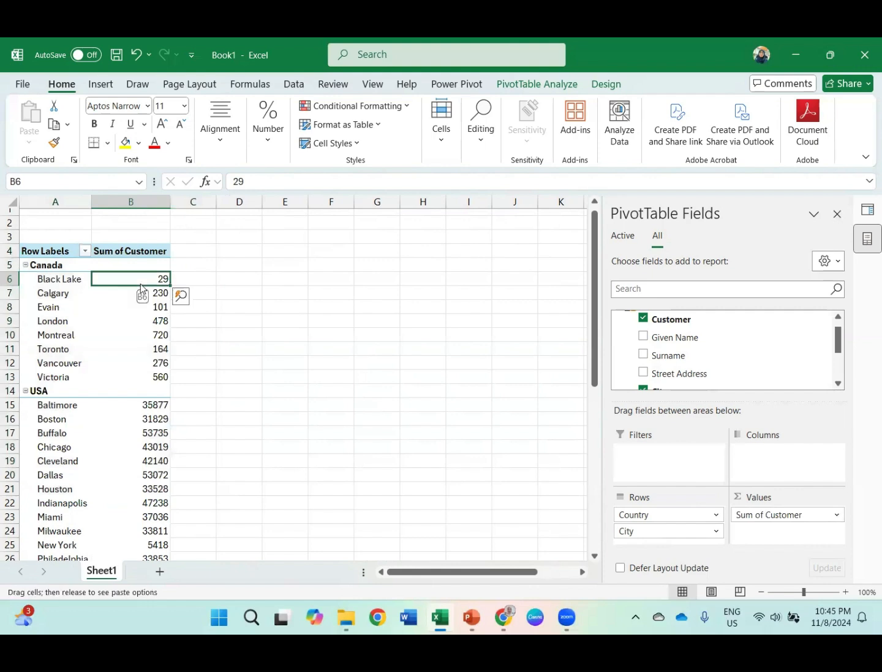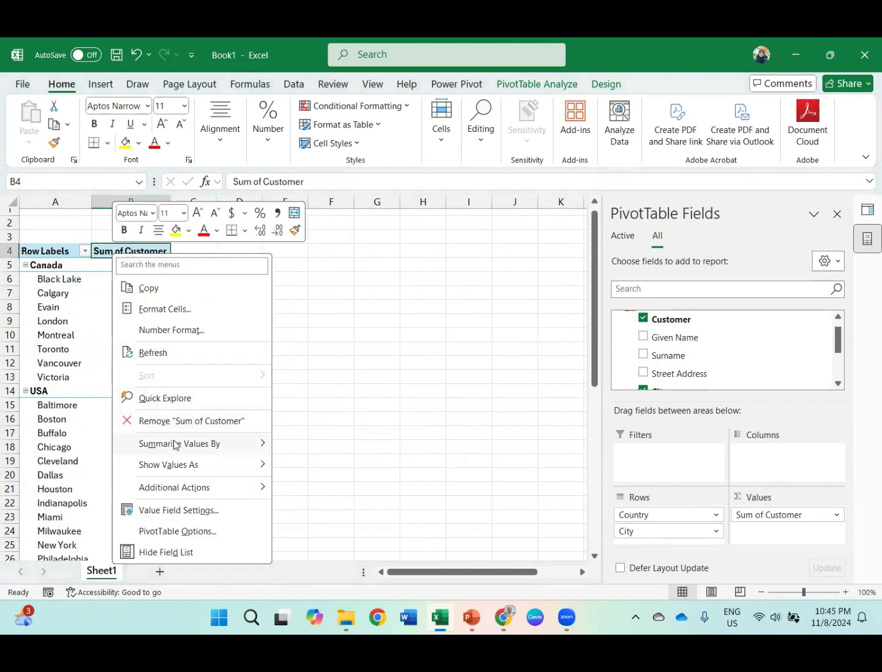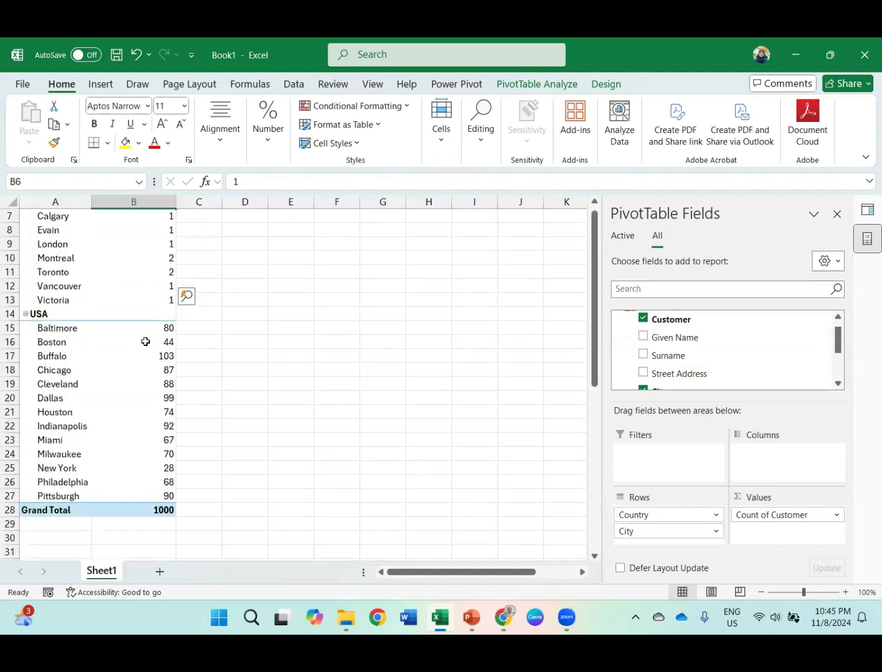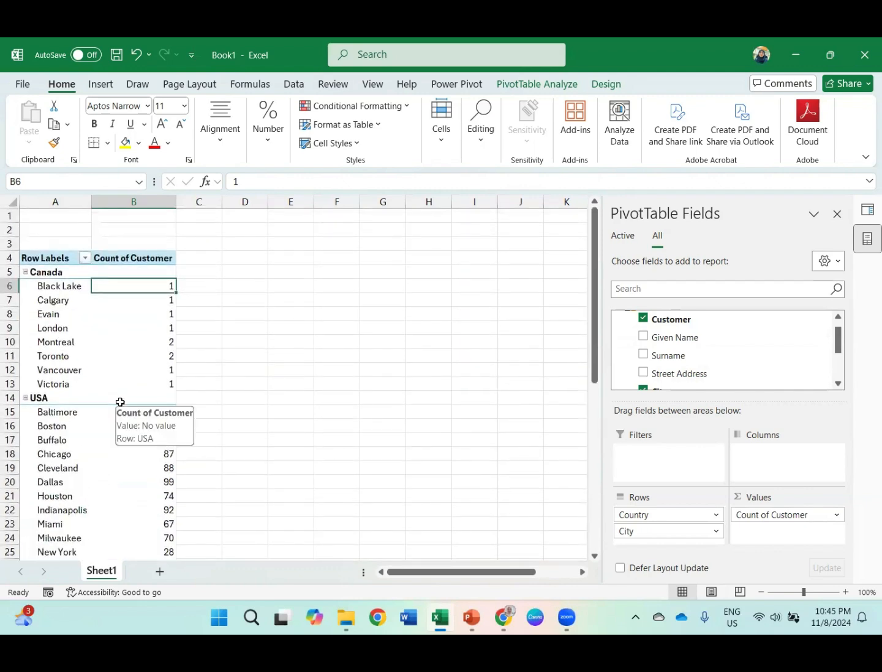We don't want the sum, we want to change it to count. Right click, summarize values by count. All right, count of customer. So only one customer from Black Lake. Compared to Canada, there are more customers from USA.